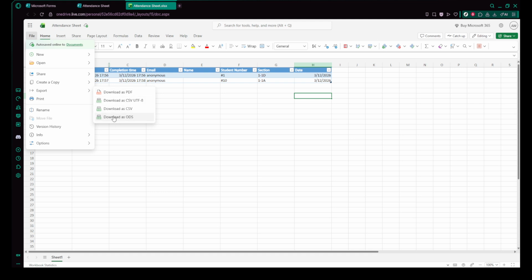Once the file is saved, you can open it in Excel. When it opens, take a moment to scroll through the spreadsheet and confirm that all your questions and responses appear as expected. You'll see each response in its own row, and you can now use Excel's tools to sort by column, apply filters, create charts, or run formulas to analyze trends in your data.